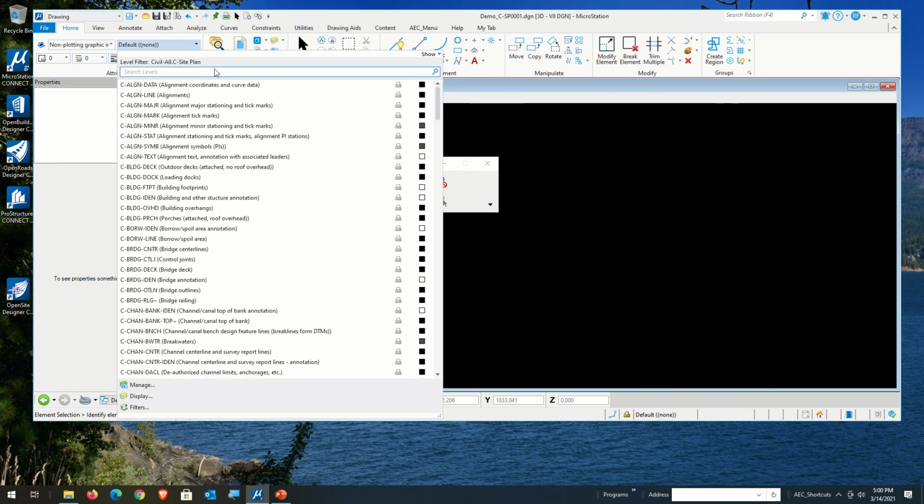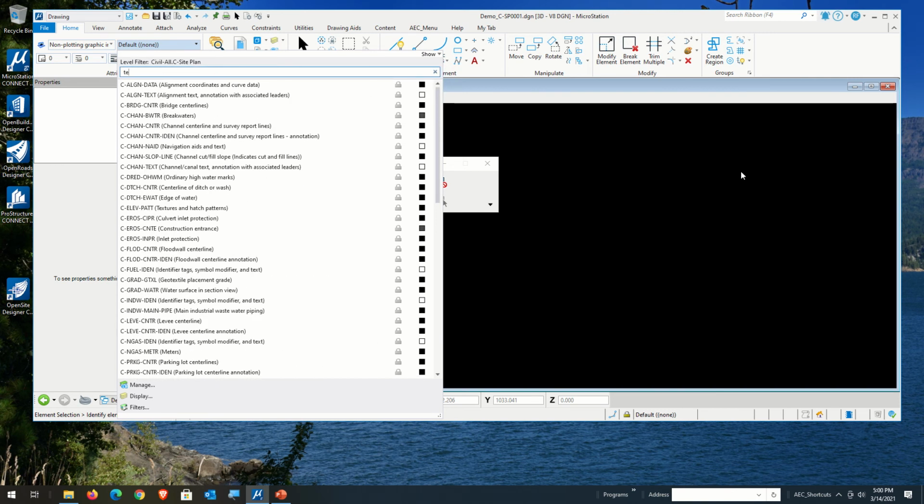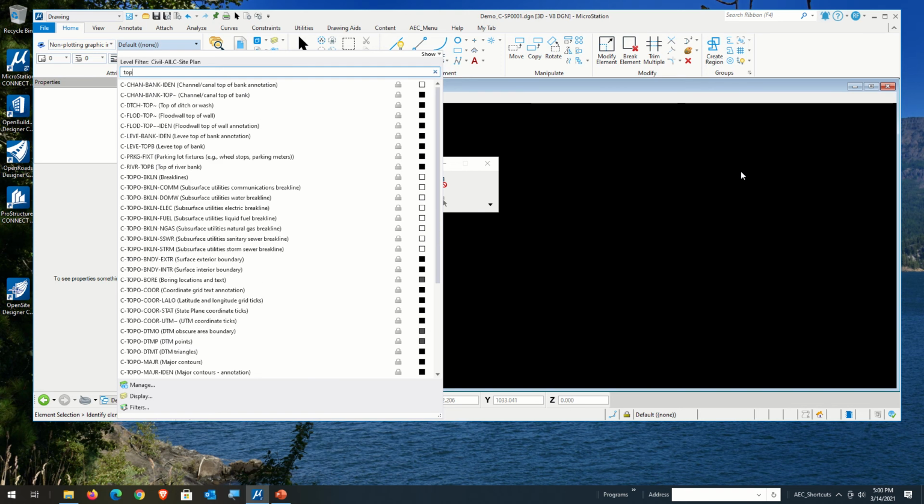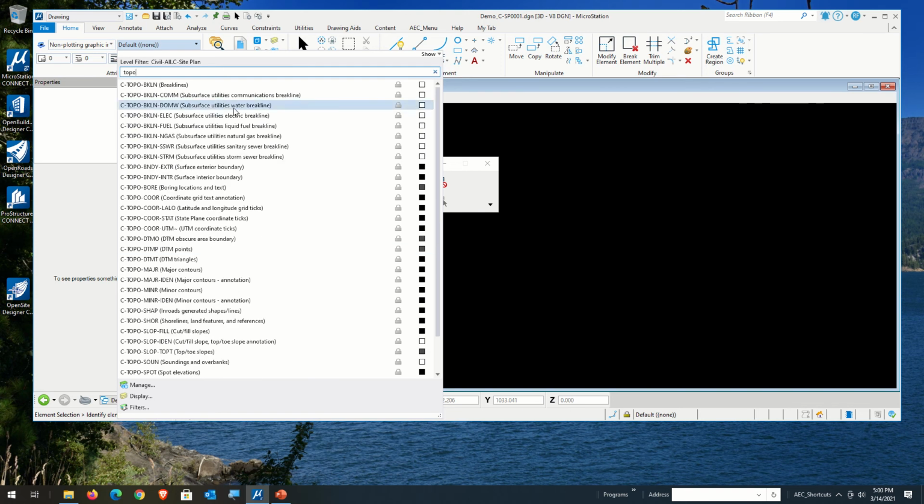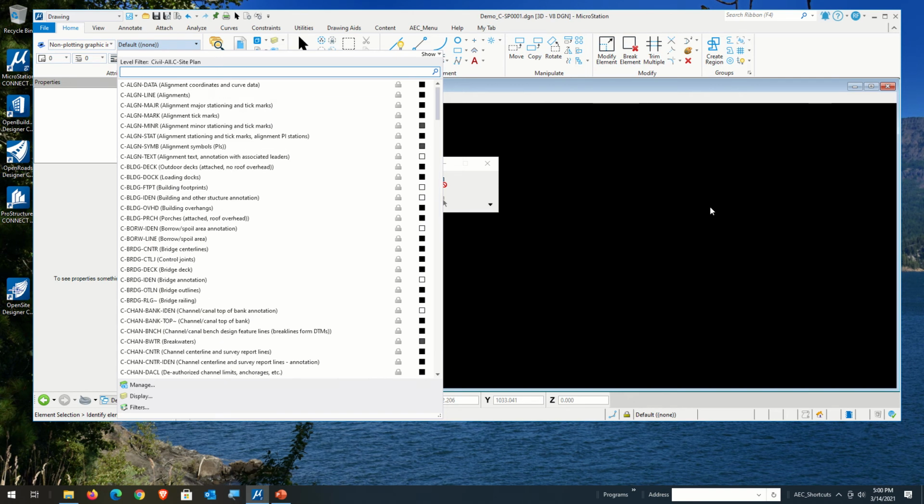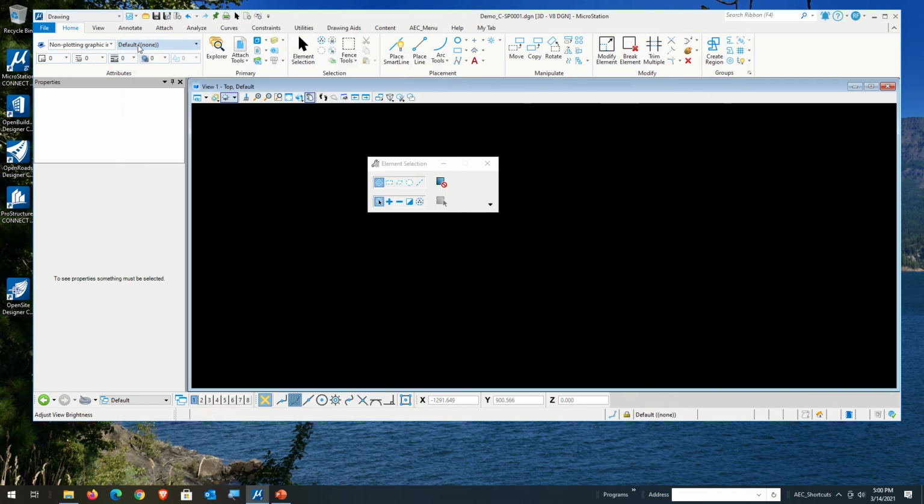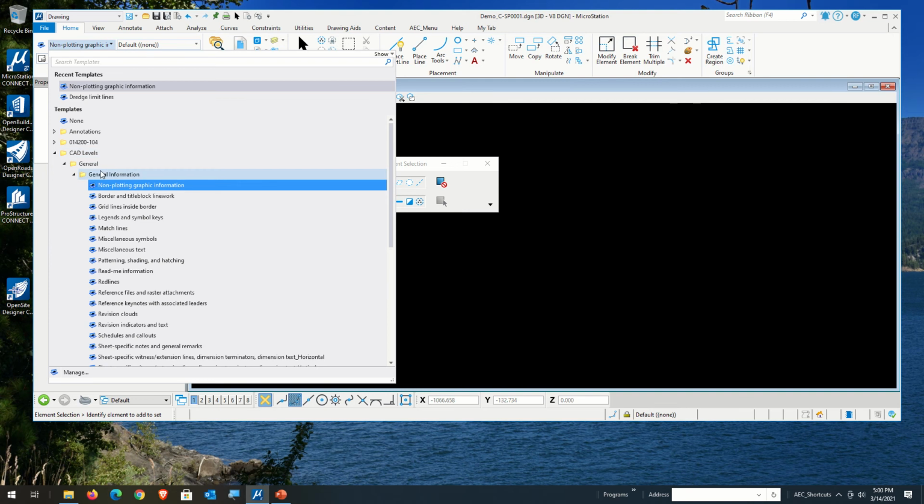I can further search them. If I'm looking for topo, I can type in topo up here, and then I only get the levels that have topo in them. So there's some quick things you can do to find the level you need up here. But rather than using levels, MicroStation has an even more powerful tool, and it's called an element template.